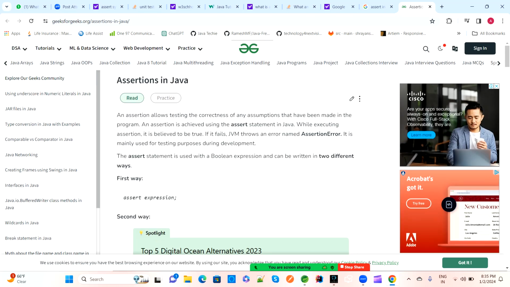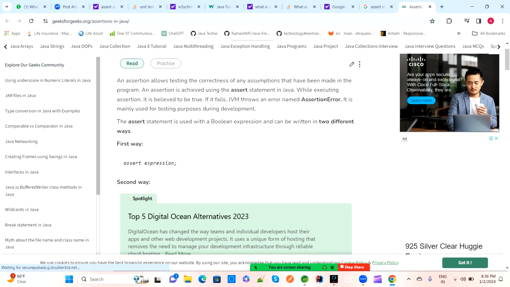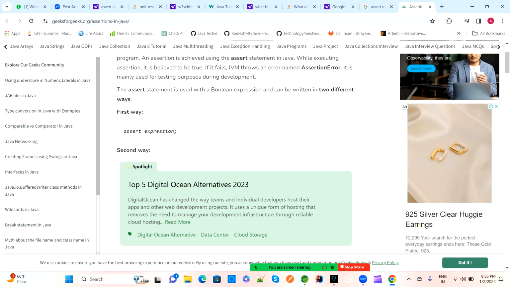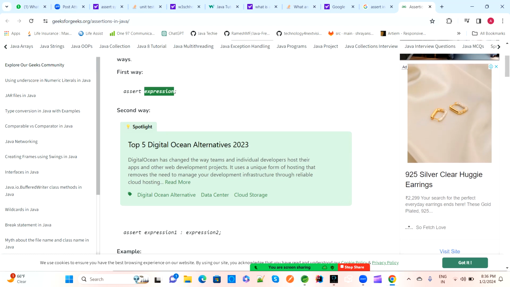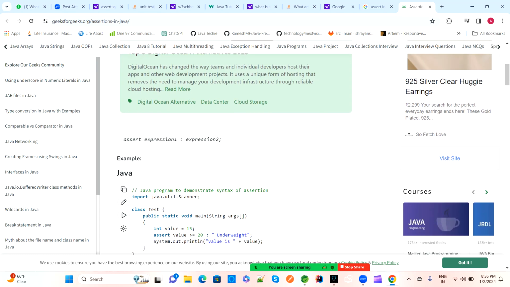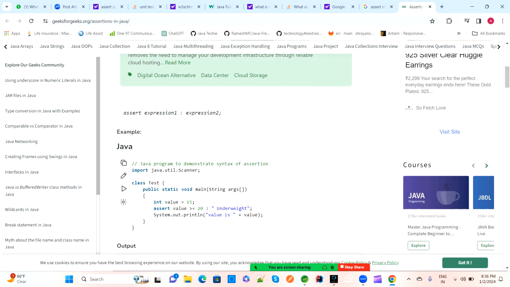Assertion in Java allows testing the correctness, and mostly it is achieved with the assert statement. By using that we can check whether something is true or false. If it fails, then the JVM will throw an assertion error. We can declare it in two ways: assert expression and semicolon, which we have seen many times in our program, and the other is assert expression, either true or false, then a colon, and then some test method we call in our project. So like that we can do.